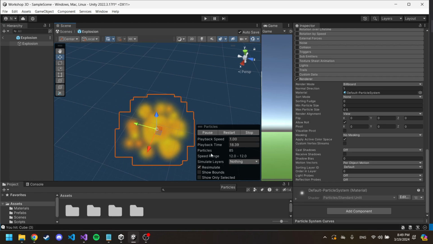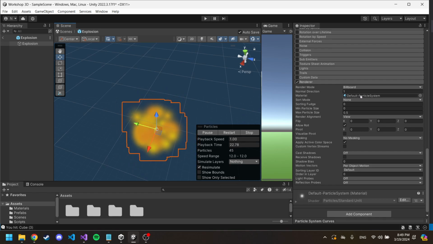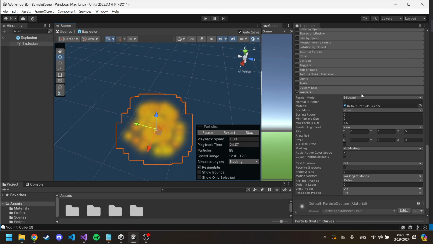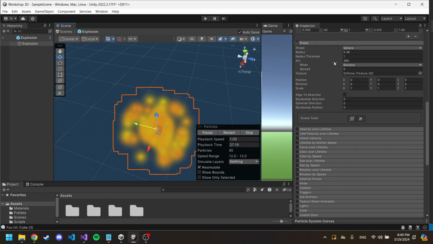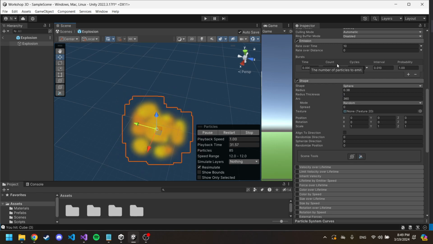Okay. Can you just go over the settings that you changed? Settings. Yeah, for the particle system. Like what you changed. I can actually show you my.